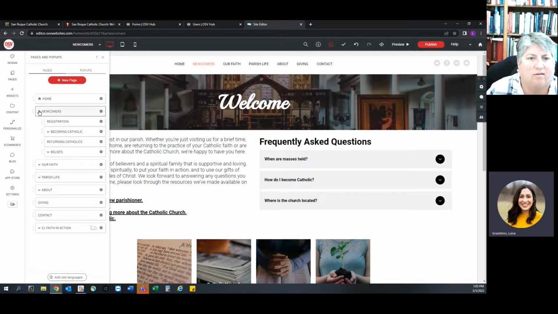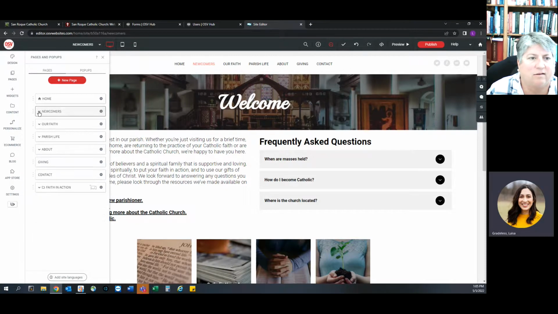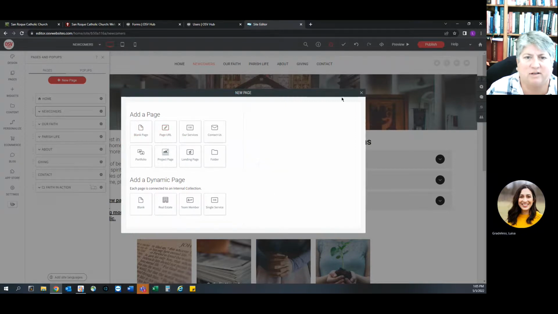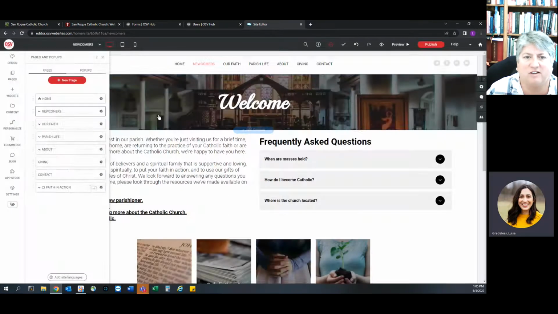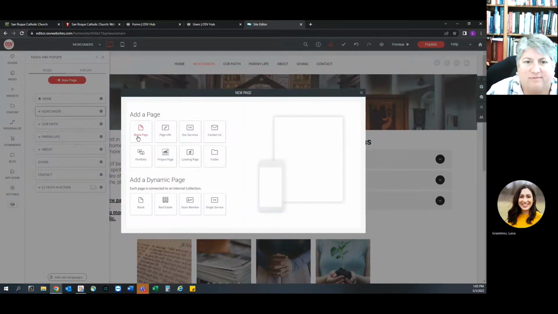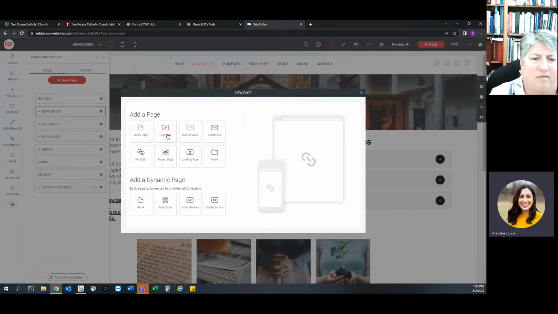So now we're going to go into how to add a page. When I click this add button, you can click blank page and page URL, which are probably going to be the two common ones that you will use. Did you hit new page? I didn't see what you hit to get this. Yeah, the red box, new page. Yep, the red button, and it says blank page, page URL.